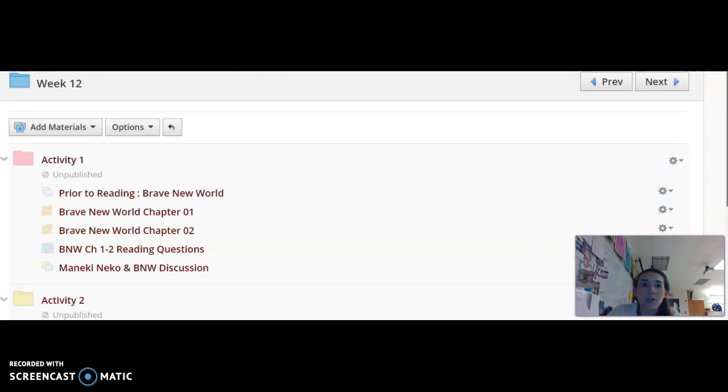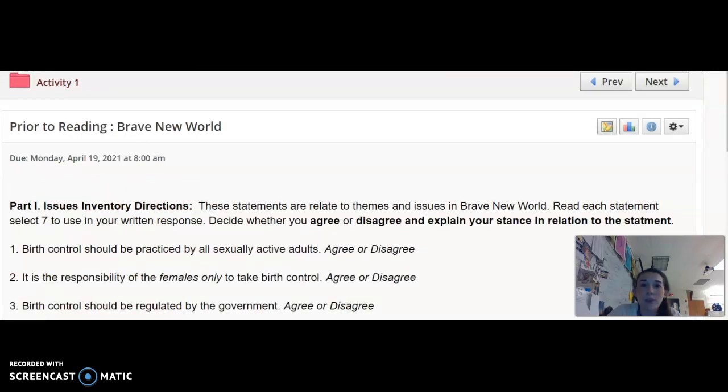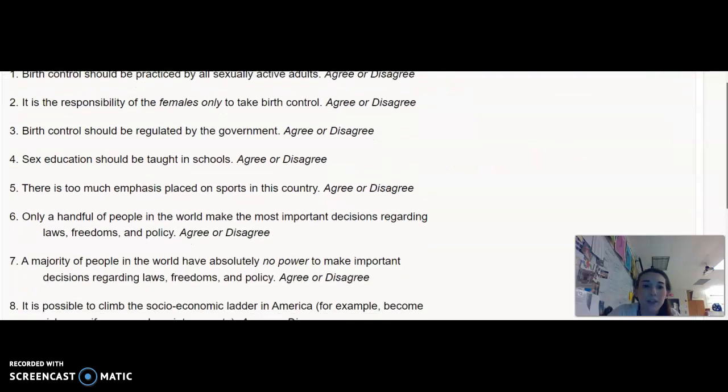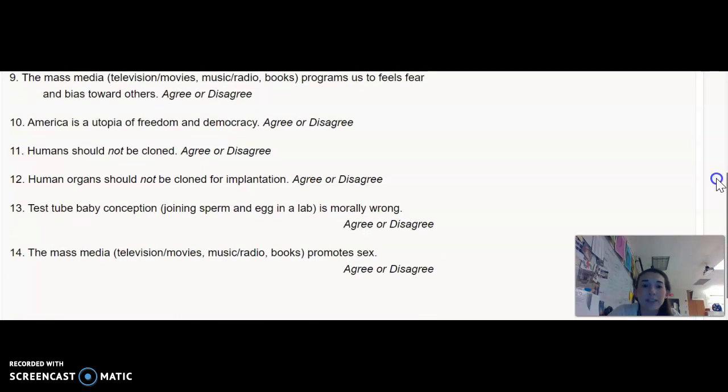As far as week 12, if we look in the Activity 1 folder, we have a brief discussion that is for prior to reading Brave New World, so please make sure you complete that before beginning to read the story. What I ask is, through these statements, as they relate to theme and issues in Brave New World, read each statement and select 7 of them to use in your written response. Decide whether you agree or disagree and explain your stance in relation to the statement. So I'm not just asking you to agree or disagree, I'm asking you to explain why you feel one way or the other. There are multiple different statements. There are 14 in total. I'm asking you to pick 7.